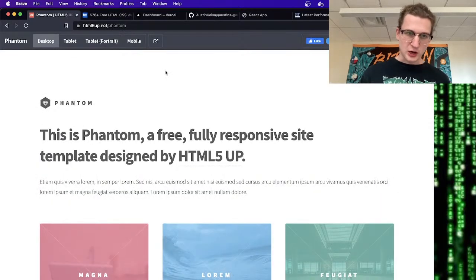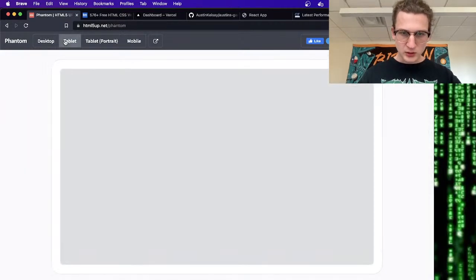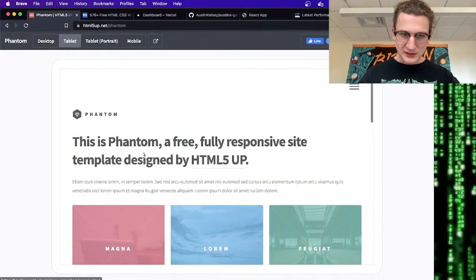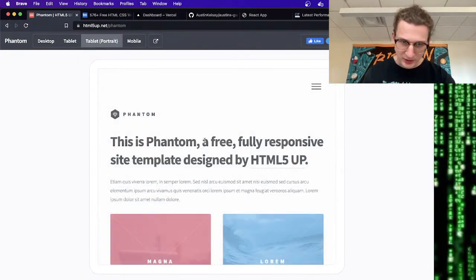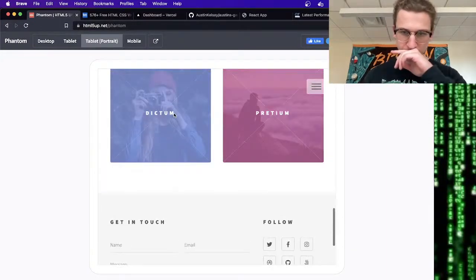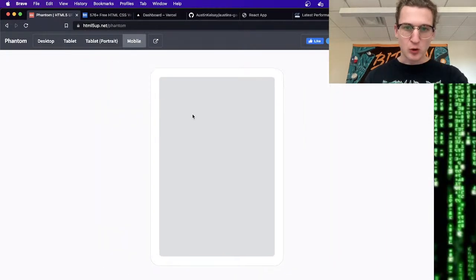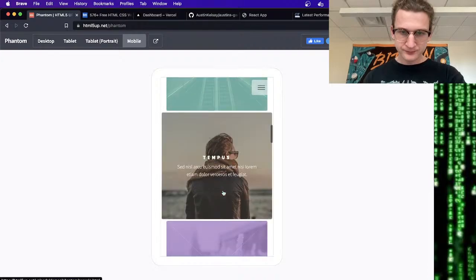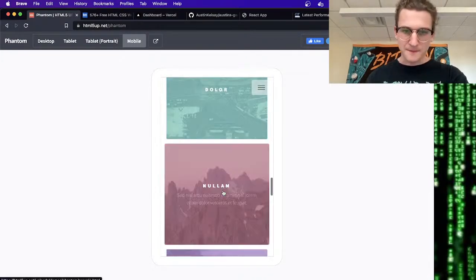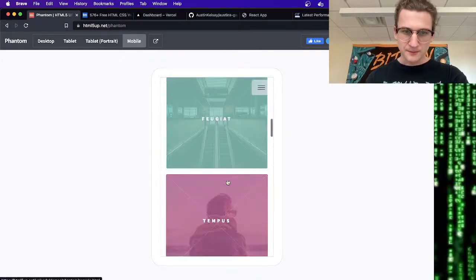So home page and a generic page. And we can look at tablet view. What does this look like? Tablet portrait mode. And then mobile. Yeah. And this looks great on all of them, I think.